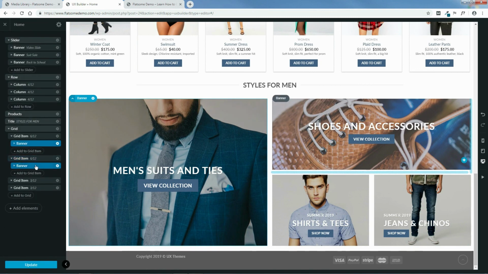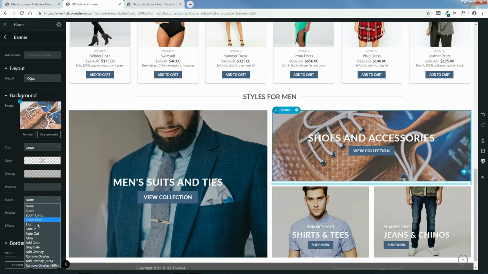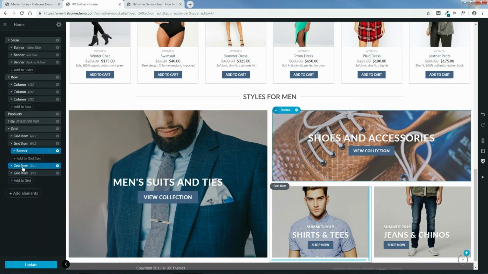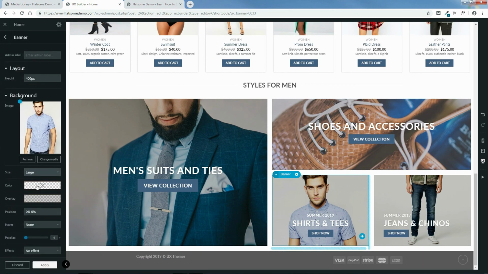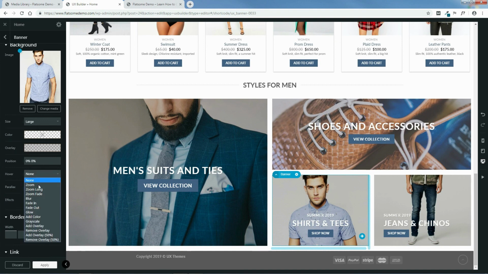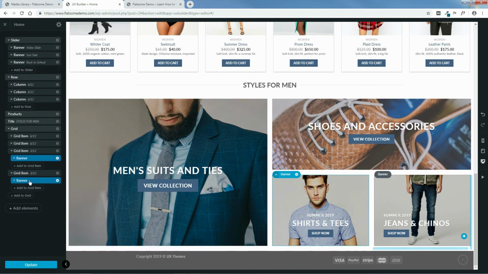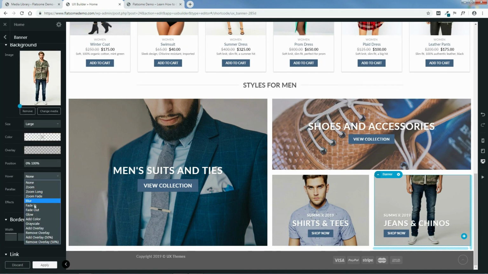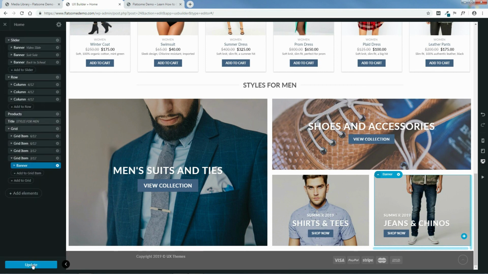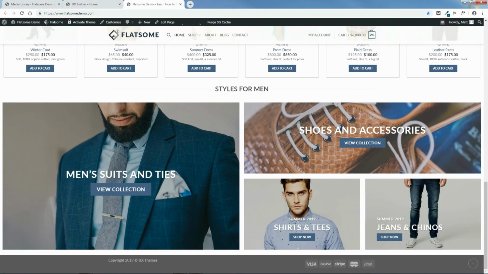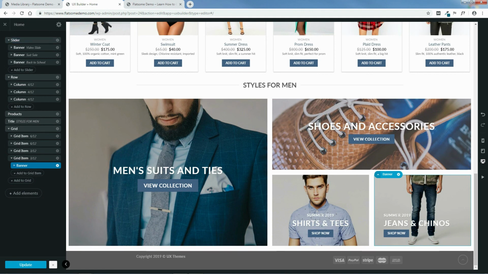Apply that. Let's go to the next one. There we go. Apply that. And the last one. Remove overlay. And let me refresh the page here. There we go. I like that. That looks good. Okay, let's go back here. Now we're going to create the accessory section.